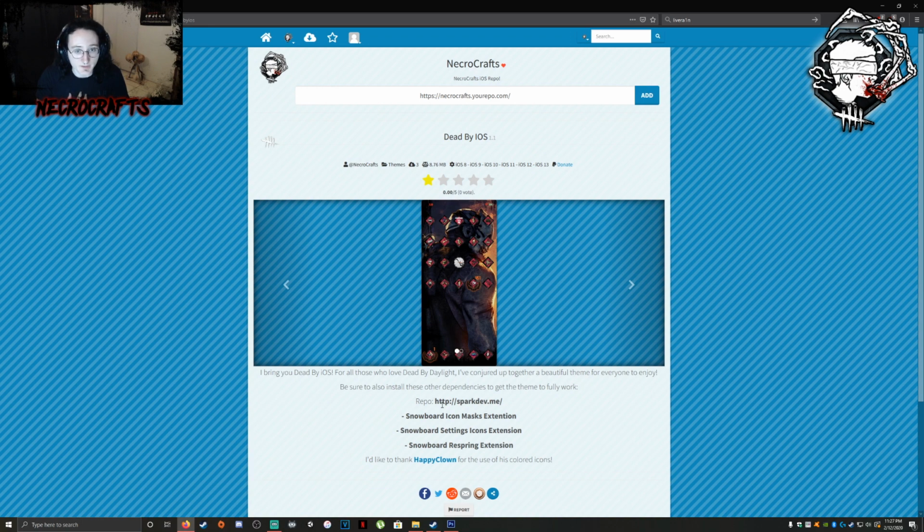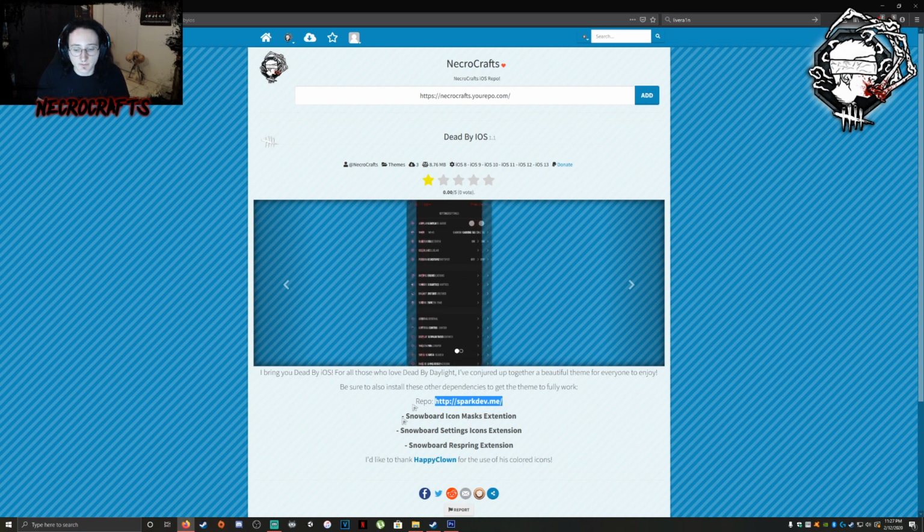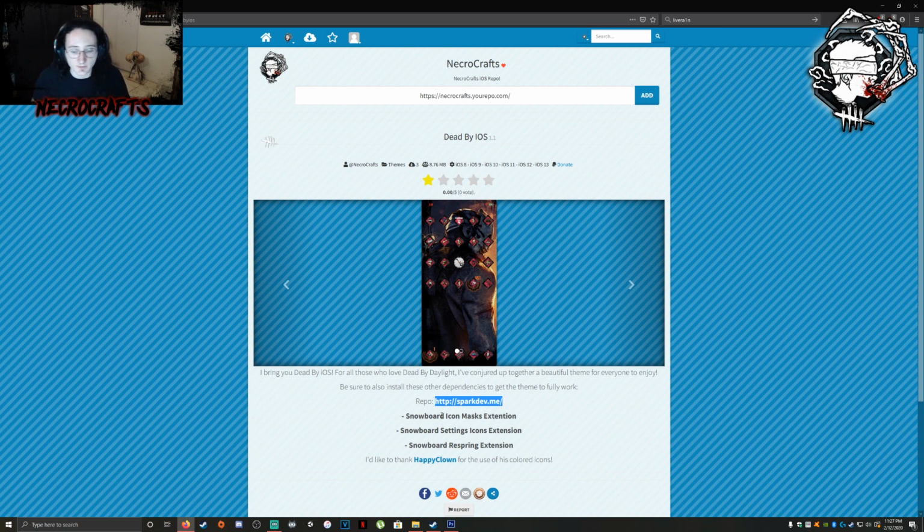I recommend using Snowboard as a theming tweak. I don't like using Anemone because one, it never really works properly for me, and two, it takes more resources off the device. So I prefer using Snowboard, and I would recommend adding the developer's repo to the Snowboard tweak, because there are some additional extensions that you're going to need to get the theme to work properly.